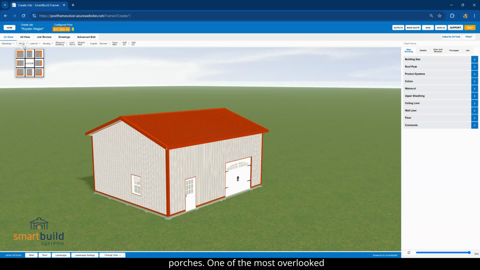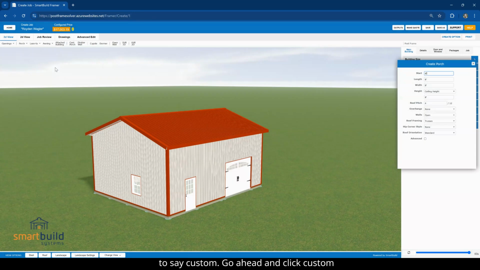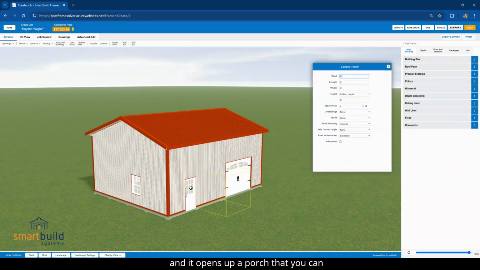One of the most overlooked features about porches is this custom button. So if you want to add a full-length porch or a corner porch, it's pretty self-explanatory. You just click on this left or right, and as you're hovering, you can see it's going to say where this porch is going. Now, if you're not sure yet, you just want to say custom, go ahead and click custom, and it opens up a porch that you can place anywhere.